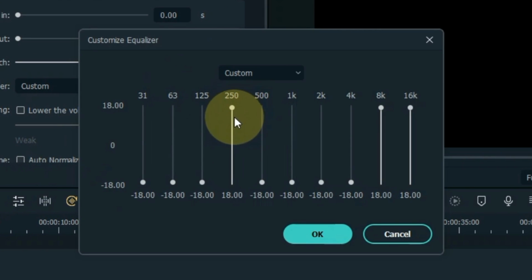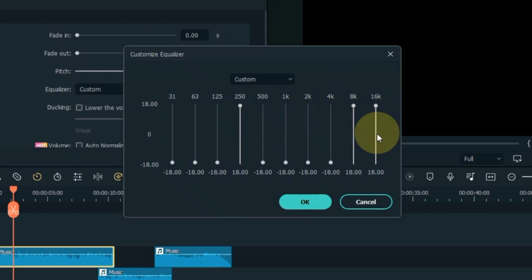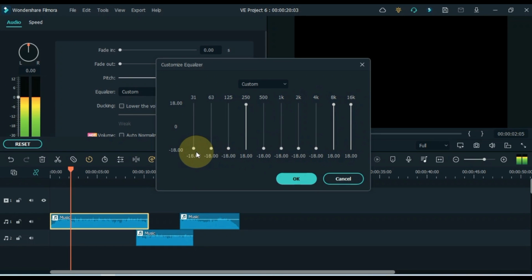While you are doing equalizer settings, you can press the space key from the keyboard to play and pause the music. You can see the equalizer setting of the first part of the music. If you want to note it, note it.